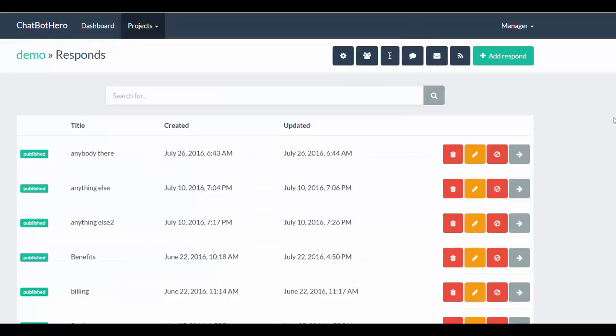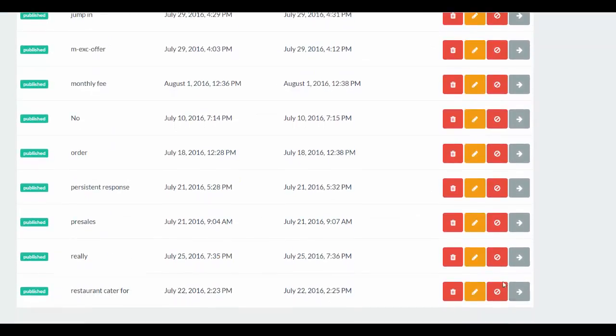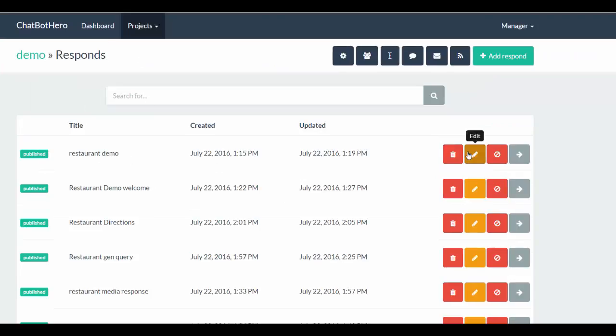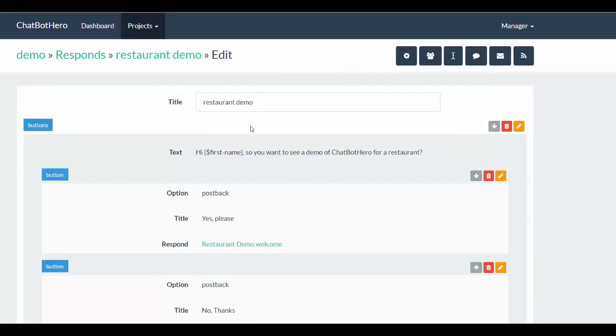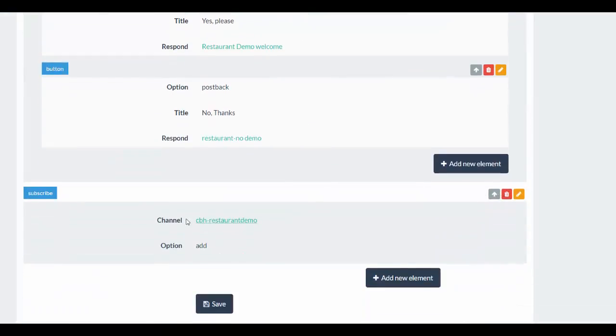So on the responses here, if I come down to the restaurant demo, which I think is the next page here, come down to this, you'll see this. When someone asks to see the restaurant demo, this is what happens. They get shown a message with a couple of buttons. Are you sure you want to see the demo? Yes, please, no thanks. And then we added this subscribe button.